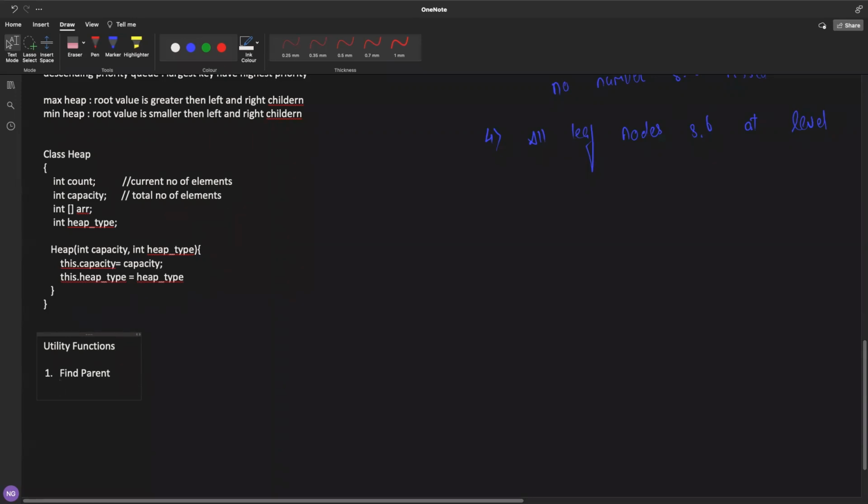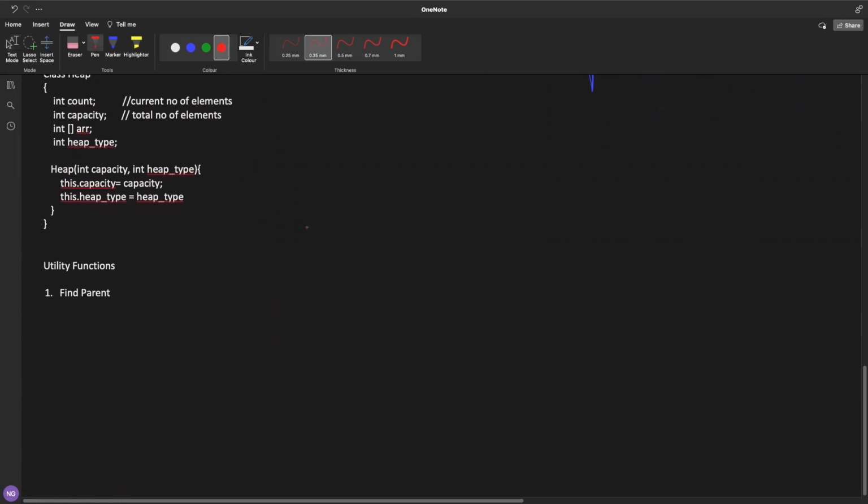Okay. So let me create a heap here. Let's create a max heap. Suppose let's start with 7. You have 3 here, you have 6 here, you have 5 here, you have 4 here, you have 2 here, you have 1. This is a max heap given to you.